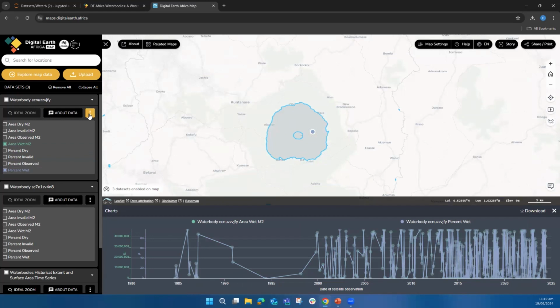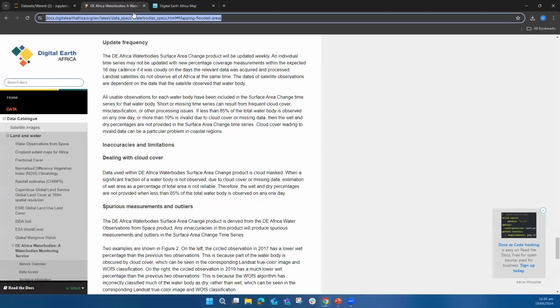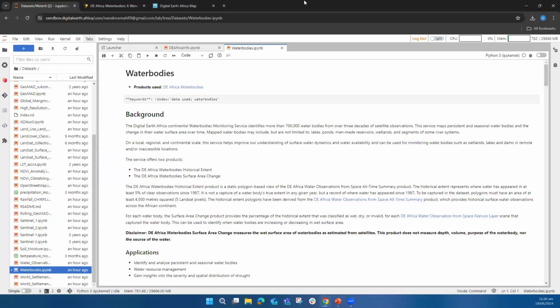Another way to download it is also using this double three dots here. Once you click on it, you can click on export, then it will export the data set for you to be able to visualize it for this particular services. Then outside the map also, you can also find it on the sandbox.